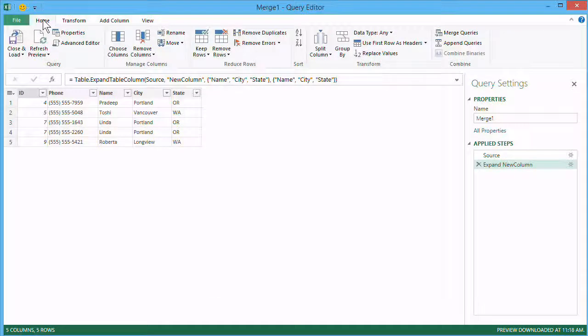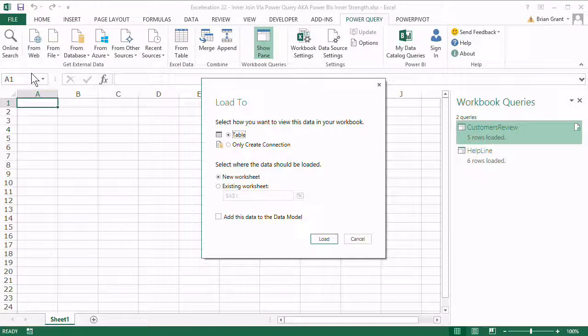All right, so we're going to assume that this is exactly what we want. We're going to click Close and Load, but we're not going to click the top one. We're going to click the little arrow version underneath it because we want to Close and Load To. Now, here it says, all right, so you've got a query. What do you want to do with the results? If we want to, we can only create a connection, which is sort of what we've got over here, where we've got the query in the workbook, but its results are never in any ranges, never in any worksheets.